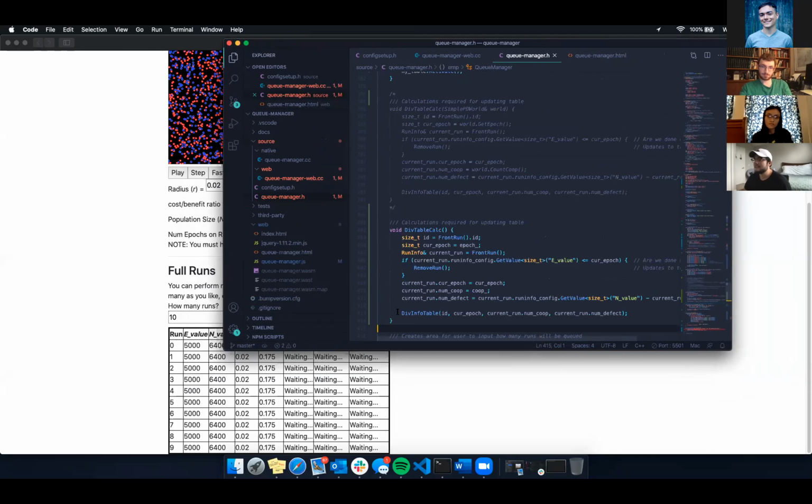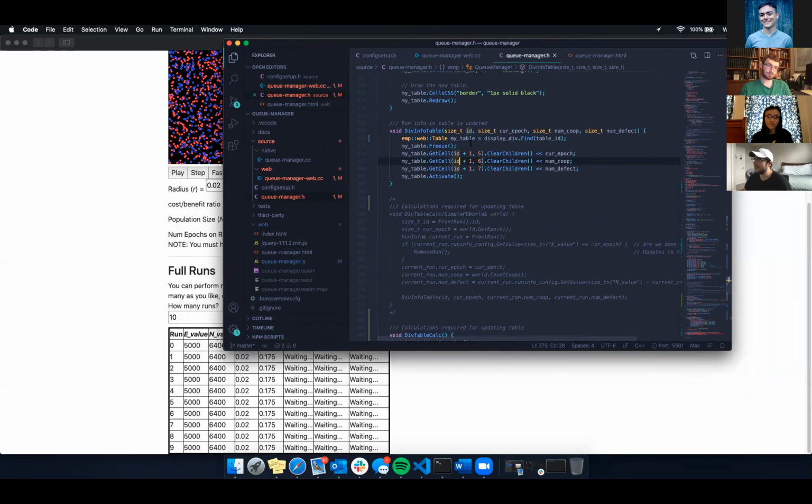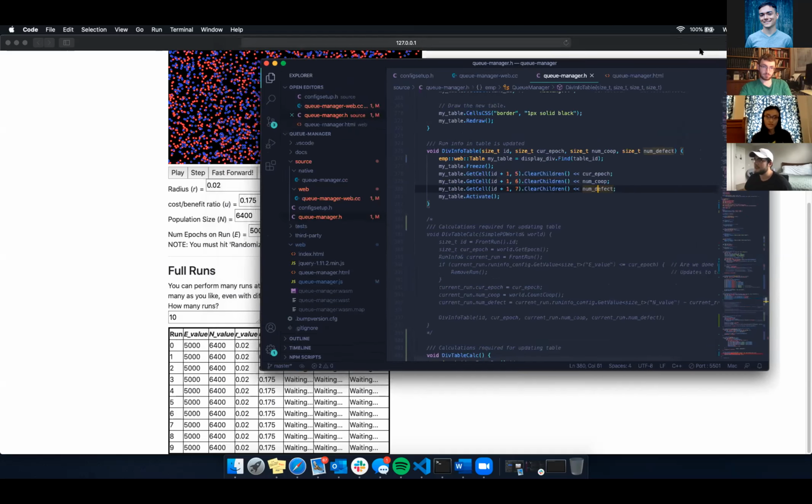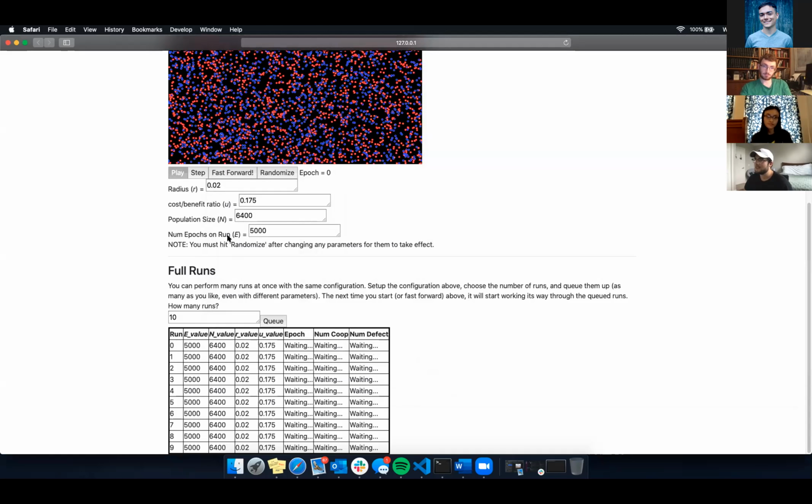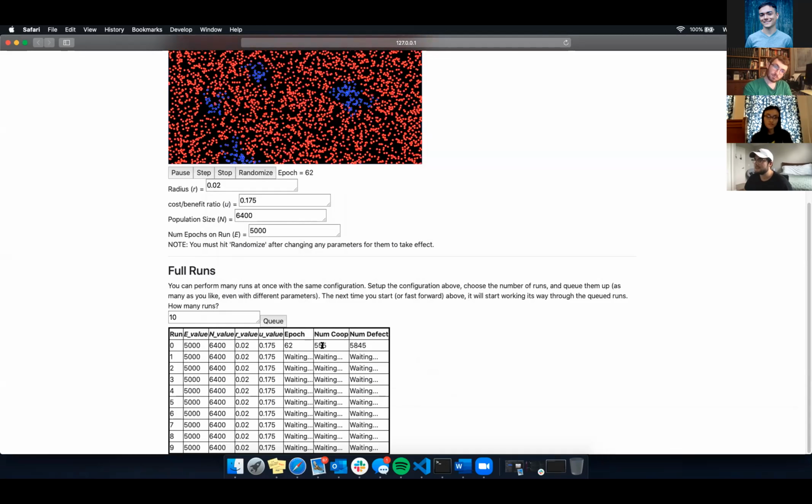So once we actually get to the bottom here, it takes in those numbers, and that's where we're going to access my table again and use these member functions to manipulate the exact cells that I'm looking for. In this case, we're manipulating current epochs, num co-op, and num defect, right? So that's what you're seeing here being changed over time if I hit play. All that's being changed right now are just these cells right here individually, epochs, co-ops, and defects.